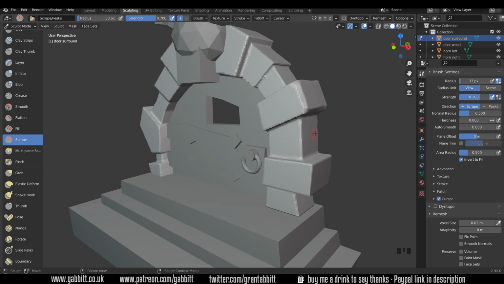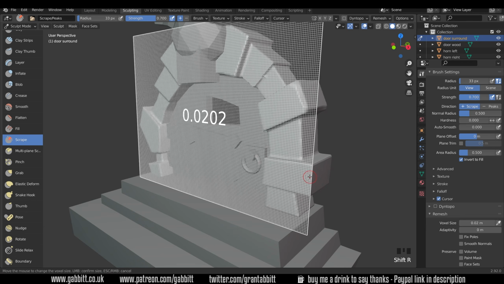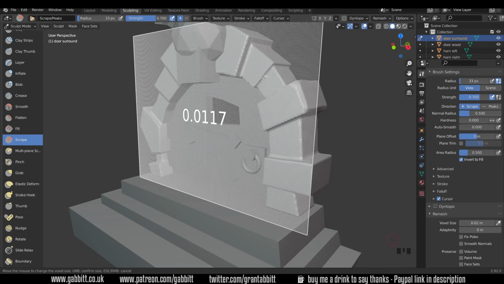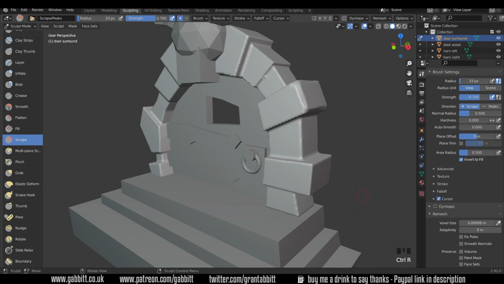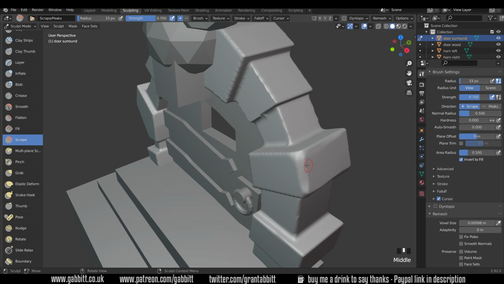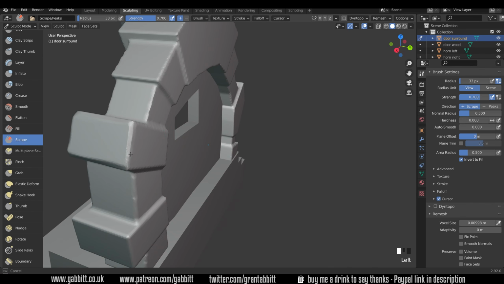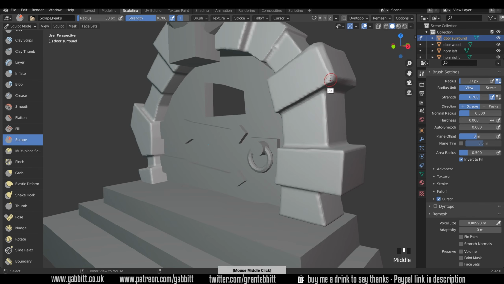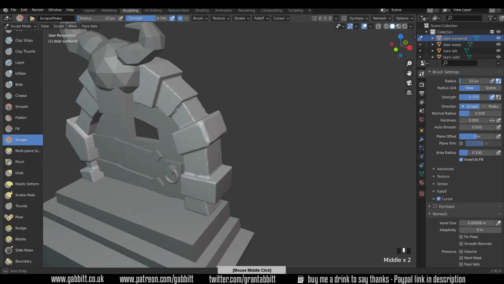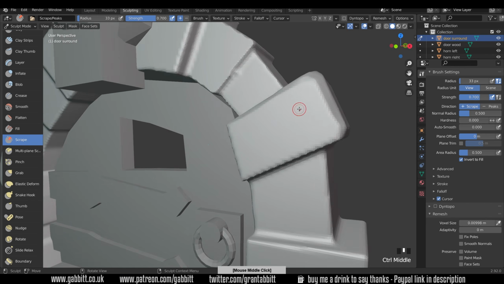And I do talk about this a lot, don't go too detailed too early, but like I say, we're on the second level because we've already blocked out the shape. So we can go finer with Shift R, we can bring this down a little bit further, probably to 0.01. And then Control R, and you can see that's a lot smoother there. Let's use our scrape brush on the edges like this, and that's looking fantastic. Alt middle mouse button will center your camera around the point that you click. That's a really useful command.